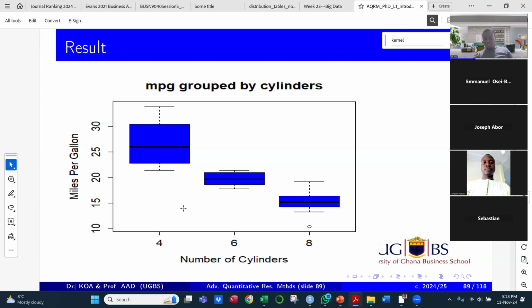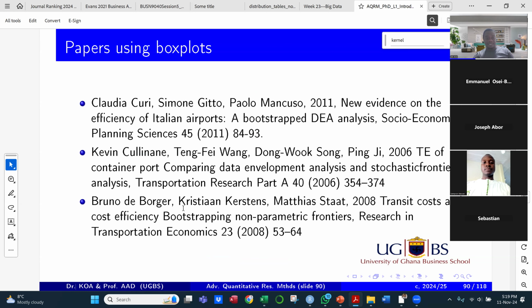These are box plots for different groups that you can compare. And just by looking at the plot, you'll be able to have a feel. Here, you can see that the four cylinders are showing the greatest mean than all the other cylinders.